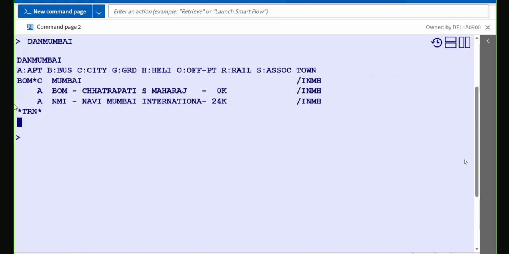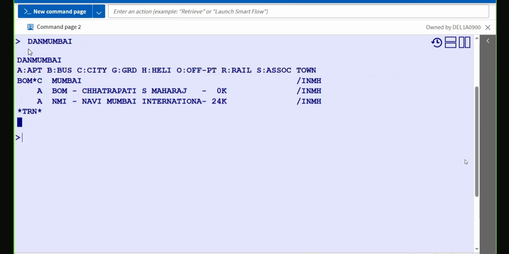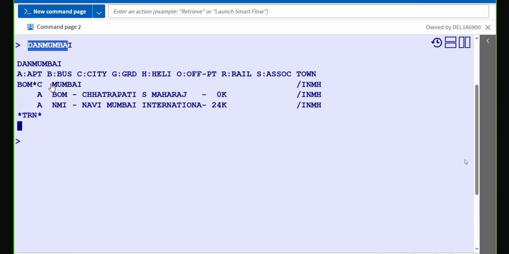So I go ahead and use DAN Mumbai. My command is repeated, and I have some abbreviations. A stands for airport, B stands for bus, C stands for city code, G stands for ground transportation, H stands for helipad, O stands for off point, R stands for railway station, and S stands for associated. These are the abbreviations that are used, and you can refer to them right below. Once I execute the command DAN Mumbai, how many Mumbais do I see on my screen? Do I see one Mumbai or multiple Mumbais?